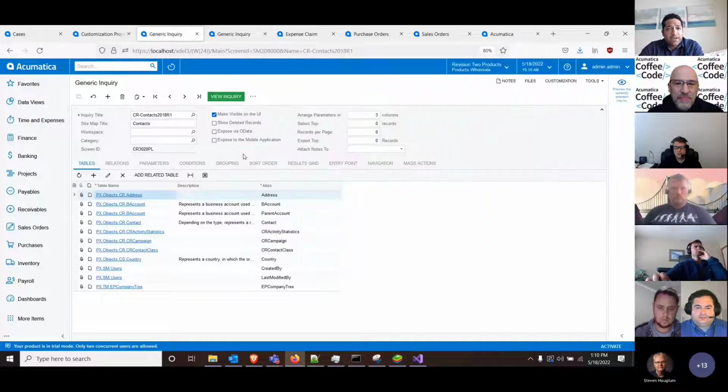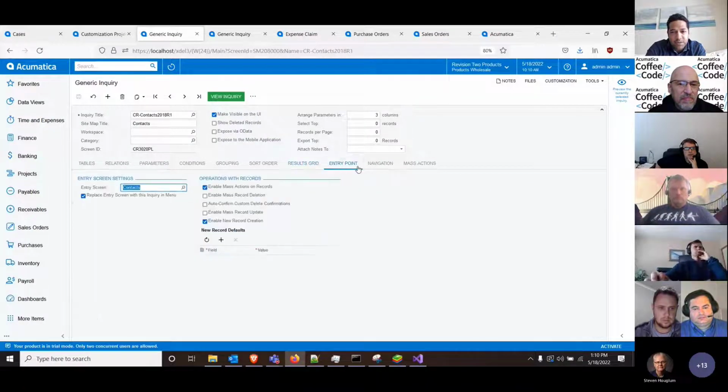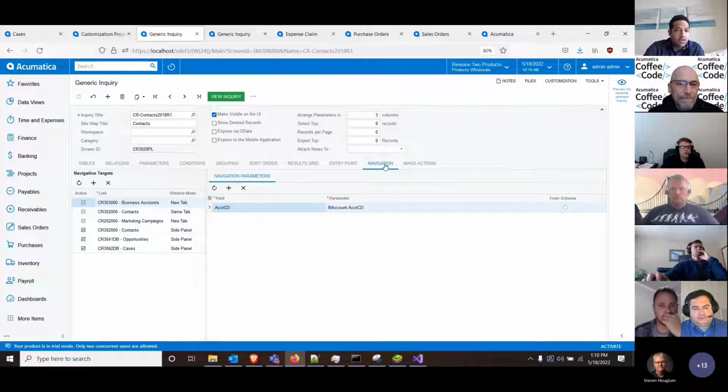So let's go ahead and check the contacts generic inquiry, the CR3020PL. Here we can see that it's a normal GI, has a bunch of tables, some relations here, and a list of fields. This GI has some navigation setup. It has an entry screen that points to the contacts screen. And in the navigation, it has a different type of navigation, but it also has that contact screen here in the same tab.